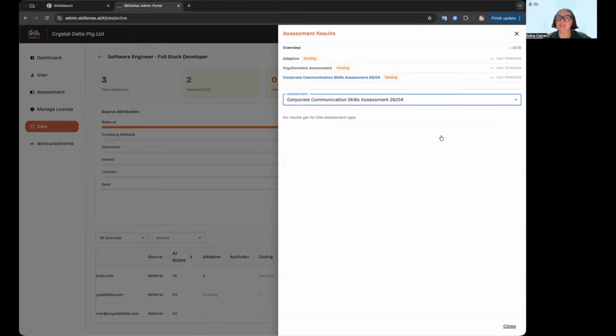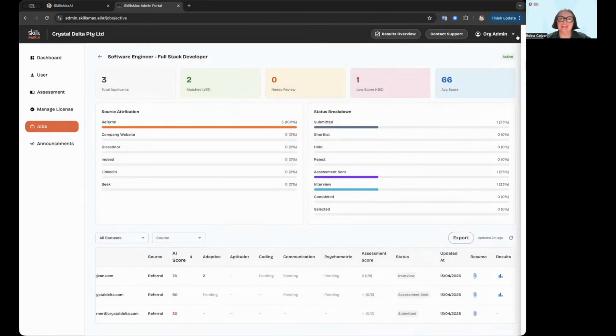And then had I completed the corporate communication skills, there would be some results there, but nothing at present. And you can see here it says pending as the applicant's final submission for all 3 assessments is in fact pending. That gives you a little bit of a deep dive view. Now you can go ahead and export that data and that will be sent to you via email and shared via a CSV format as well.